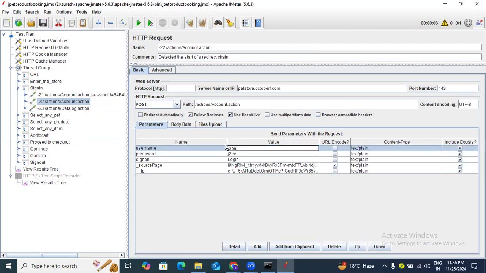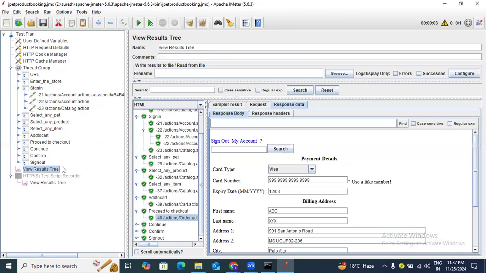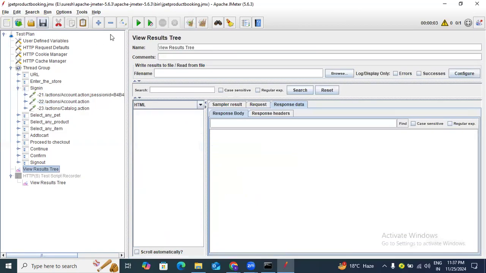Just I'm giving some dummy username, J2EE. This username is not registered. So let me check this username. I'm running with this user ID. Now you can see everything is coming like red, green color. By checking the green color, we will think, yeah, our application is recording properly and our application is replying properly.